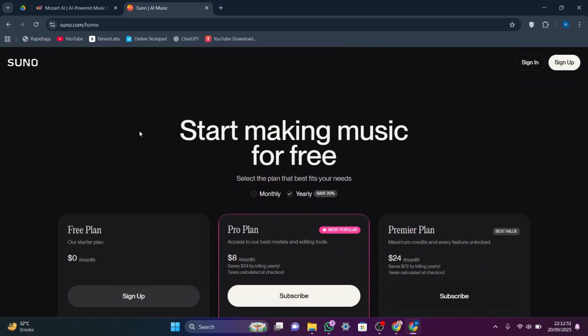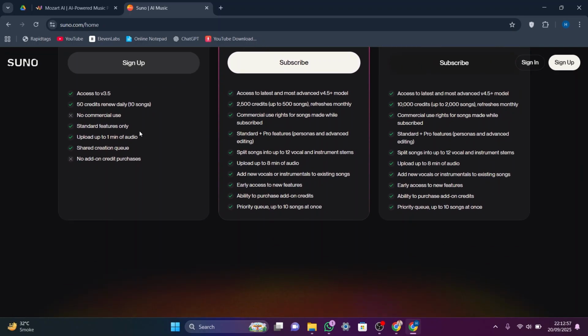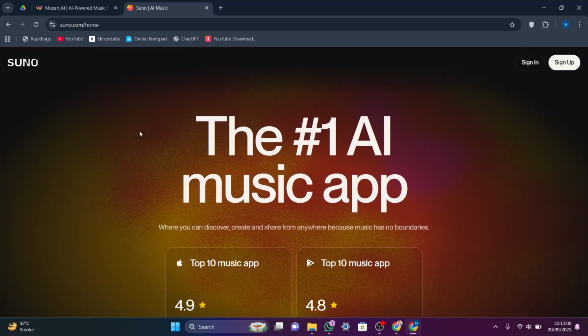If your goal is to quickly create unique and fun songs with minimal effort, Mozart AI is a better choice due to its simplicity and ease of use.